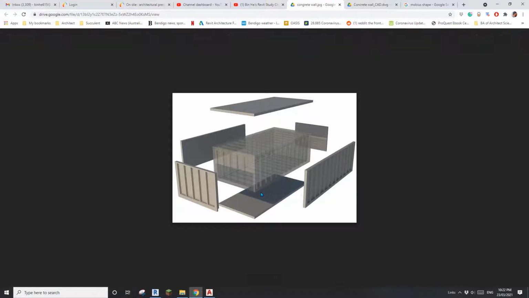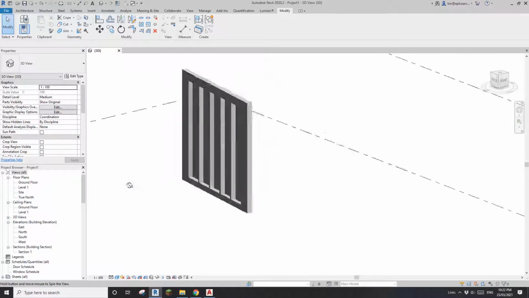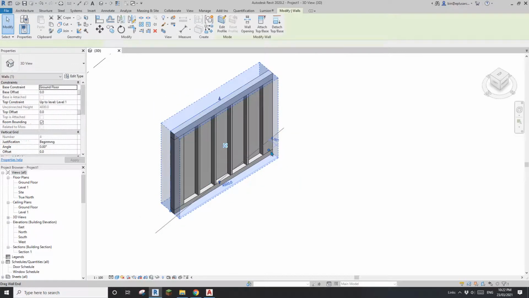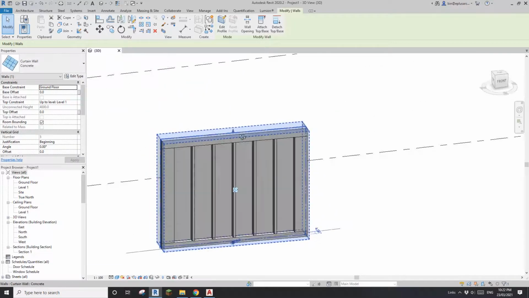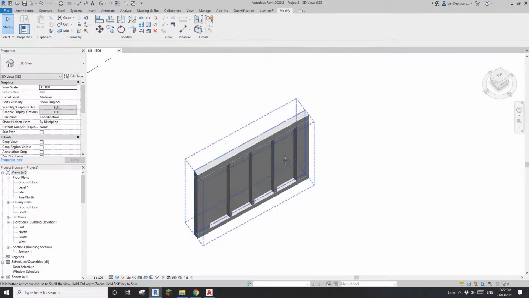Good day, guys. Today we're going to model this wall family. I'm not sure what exactly this is called, but it can be a concrete wall. So this will be the family, and we're going to use curtain wall to model it. Okay, so let's do it.